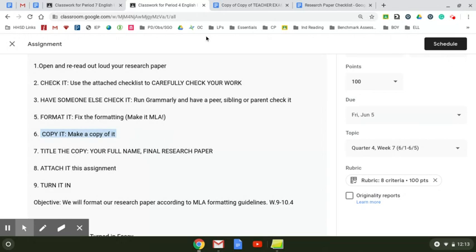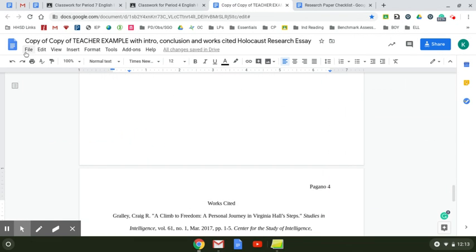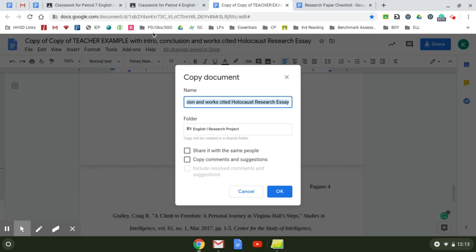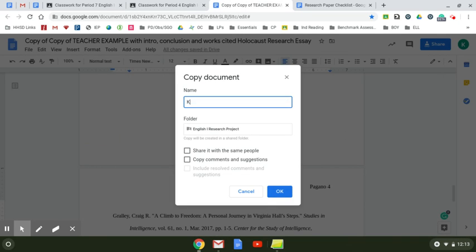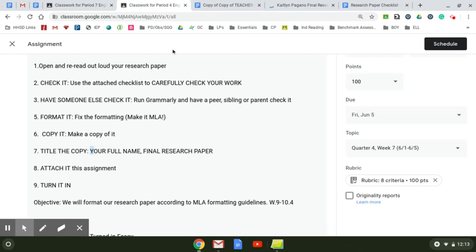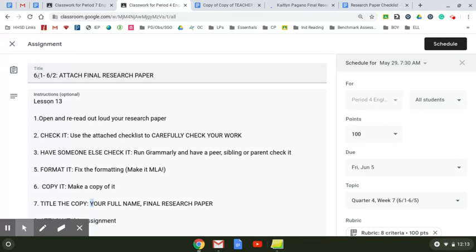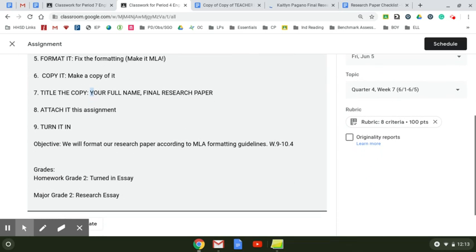Copy it, 6. I'm going to make a copy. The copy needs to say your full name, final research paper. So I would say Caitlin Pagano, final research paper. Okay. And now I'm going to take this final research paper and attach it to this assignment. Attach final research paper. And I'm going to hit turn in.